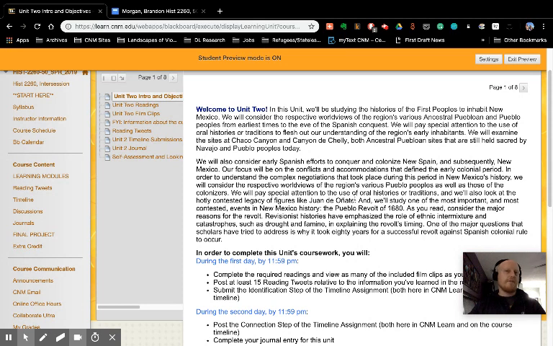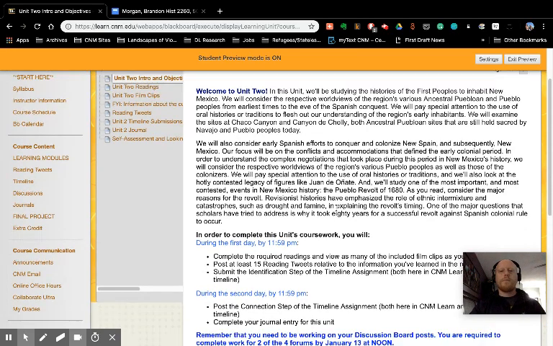Notice that each unit covers a specific time frame. So Unit 2, for example, goes through the earliest peoples to roughly the Pueblo Revolt of 1680. I mean, that will become apparent as you complete the assigned readings as well. When you do your timeline assignment, make sure that you choose a topic that fits within that time frame.